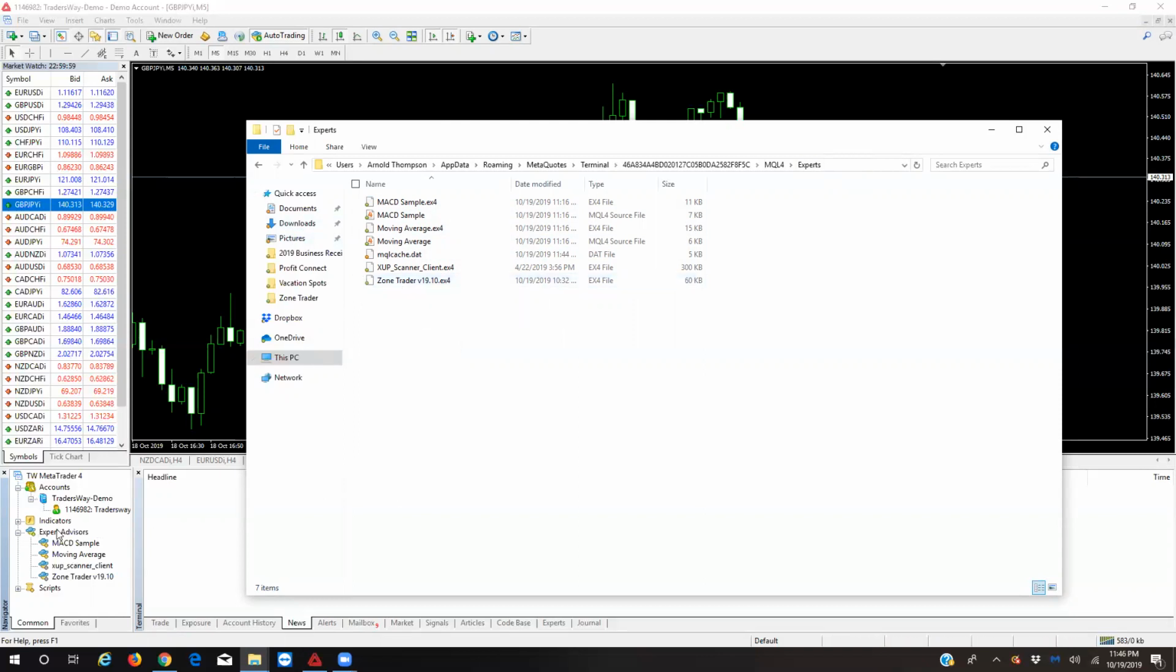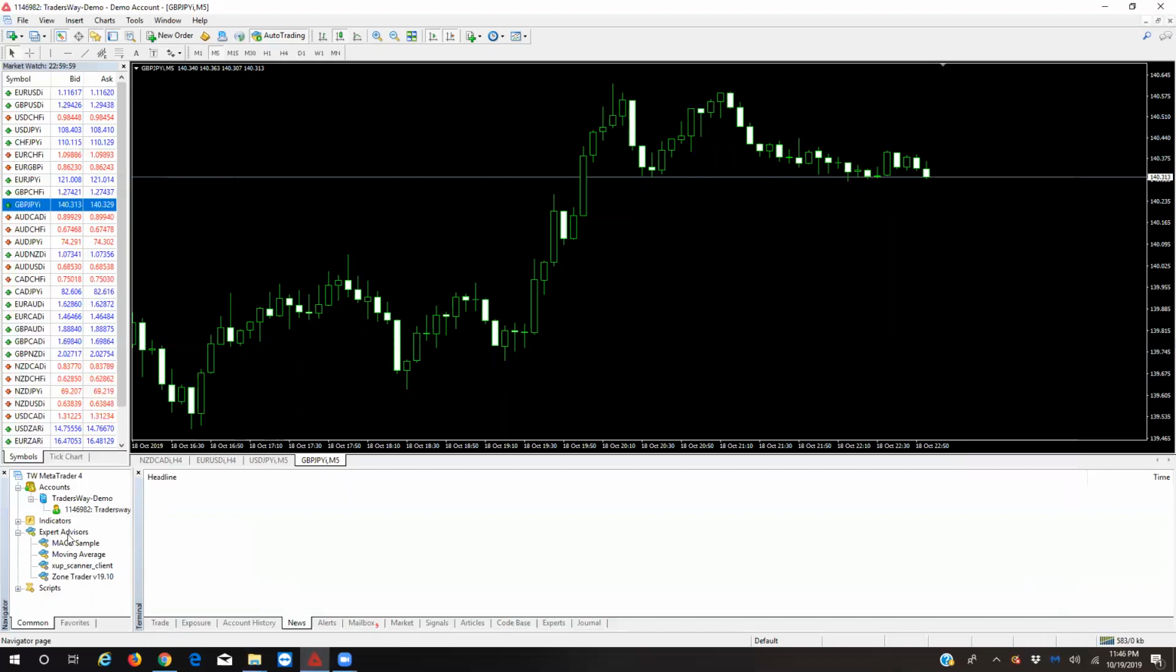And that's the newest version. And then when you do that, all you have to do is come down here to Expert Advisors, right click, refresh, and then the new version will pop up there, okay? That's all there is to it. It's really pretty simple. Once you do it once, it becomes really, really easy to do it multiple times. So it's not a very hard process.